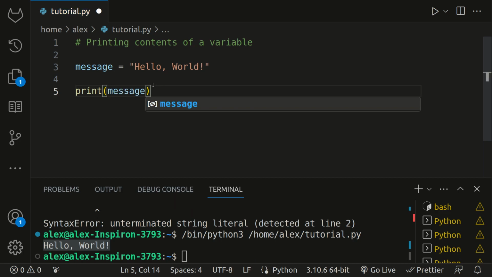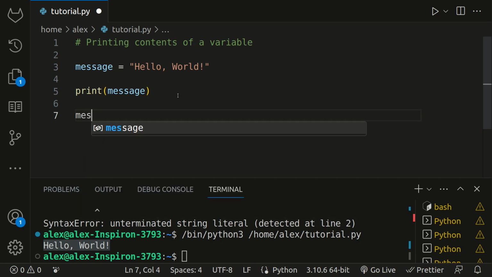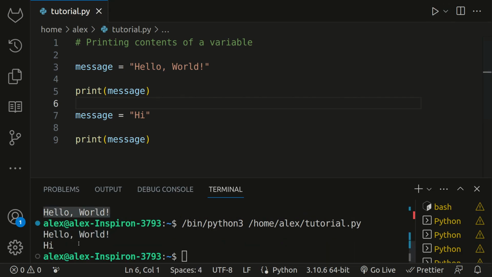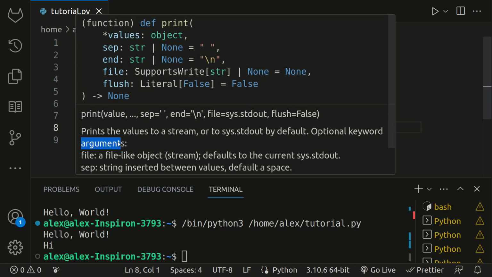Depending on where you are in your program, message could equal something different. If I reassigned the variable message and set it equal to hi, and then we printed it, it will print hello world and then hi. This is because here, message is equal to hello world. At the time of printing, message was still equal to that. But after that, we've reassigned the value to hi, and at this time, it's equal to hi.